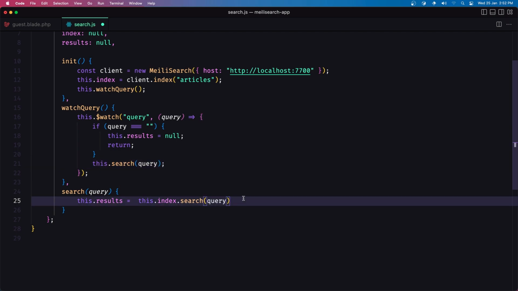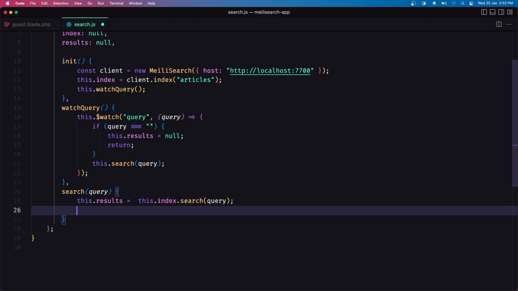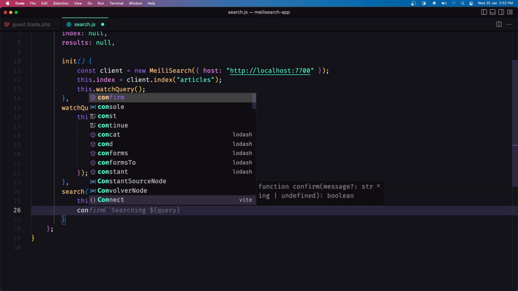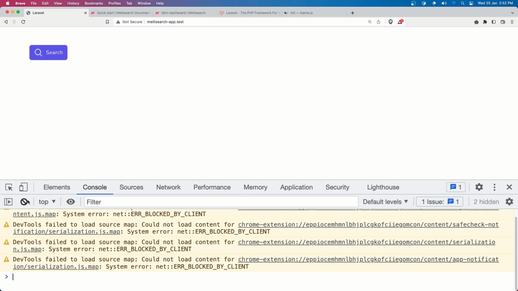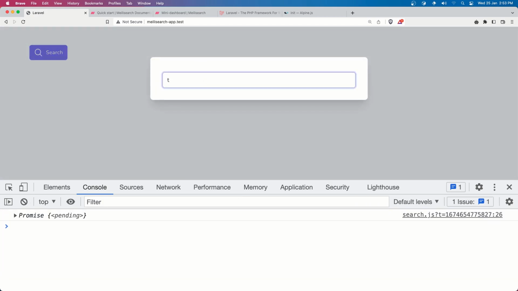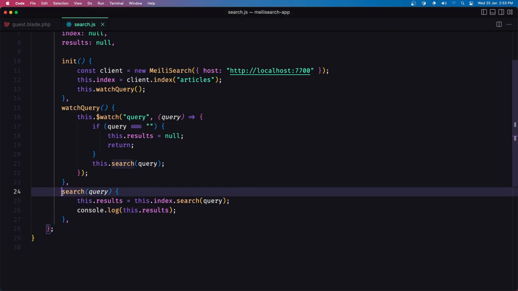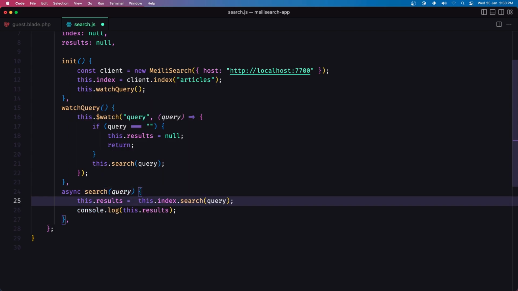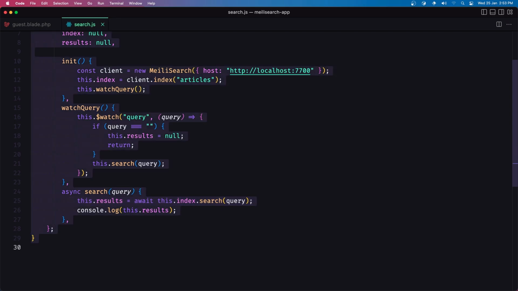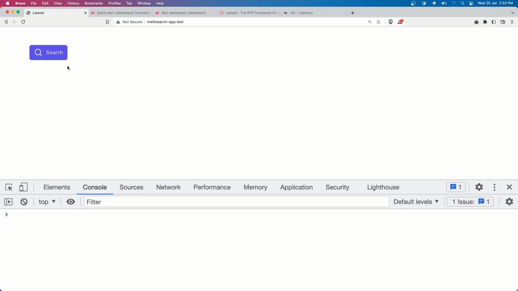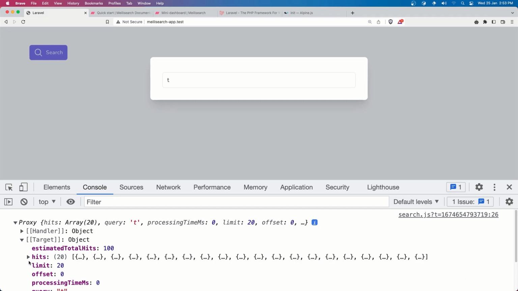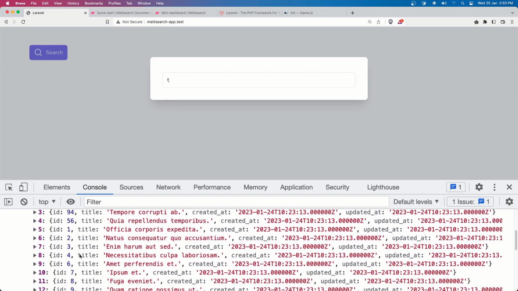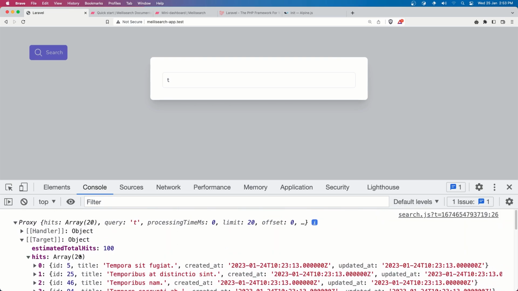Very good. Now if I console log these results again, come here, clear this up, and let's search, type something, and we have a promise. So we need to make this async await. Let's do that, async and await here, and let's save and let's try again. So yeah, now we have a proxy again which has 20 hits. Good. So now the results are okay.